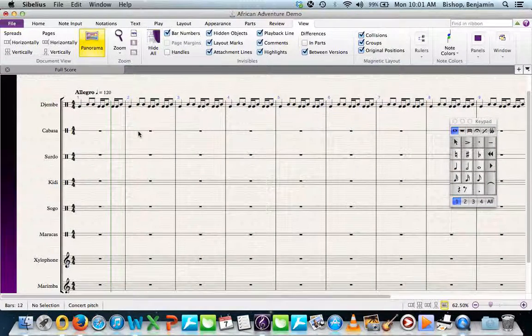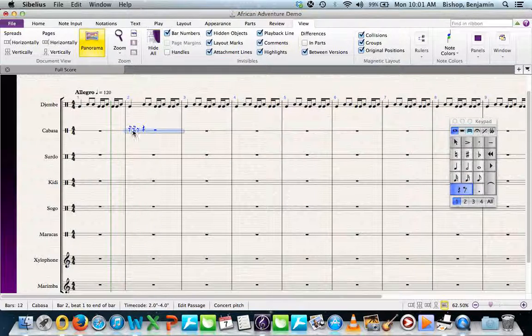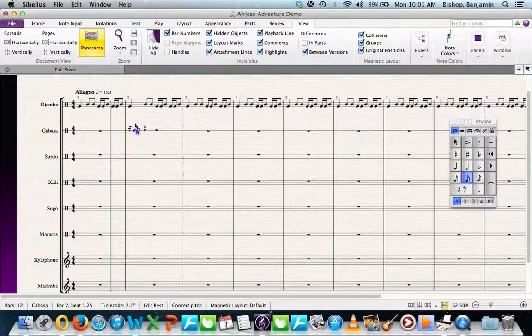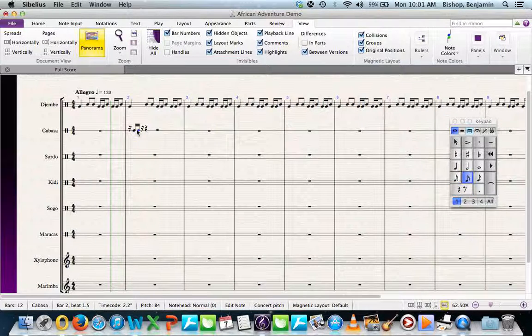Okay, so there's my djembe part. Cabasa, what I'll do is I want to do something a little bit different. So let's do some semiquavers. You can see I've got a crotchet there, so I'm going to put semiquavers maybe here. Again, if I use B, I can hear that's working. Now that's a nice little pattern.